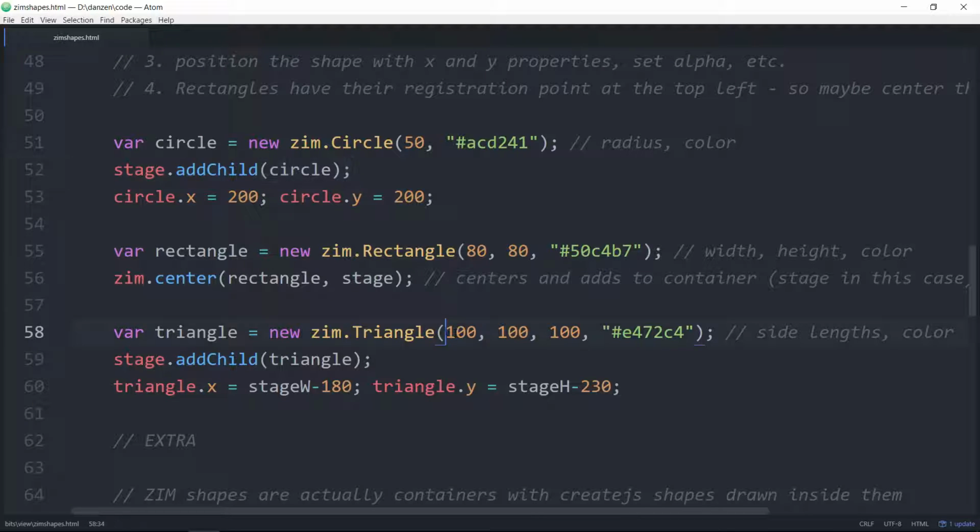The triangle is similar as well, except we've got 3 lengths that we use to make the triangle, so that will be an equilateral triangle. We're adding it to the stage and we're positioning it.